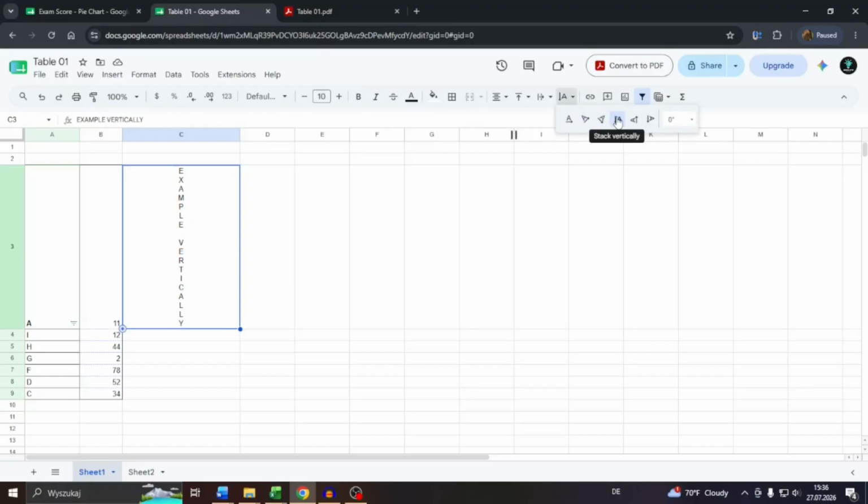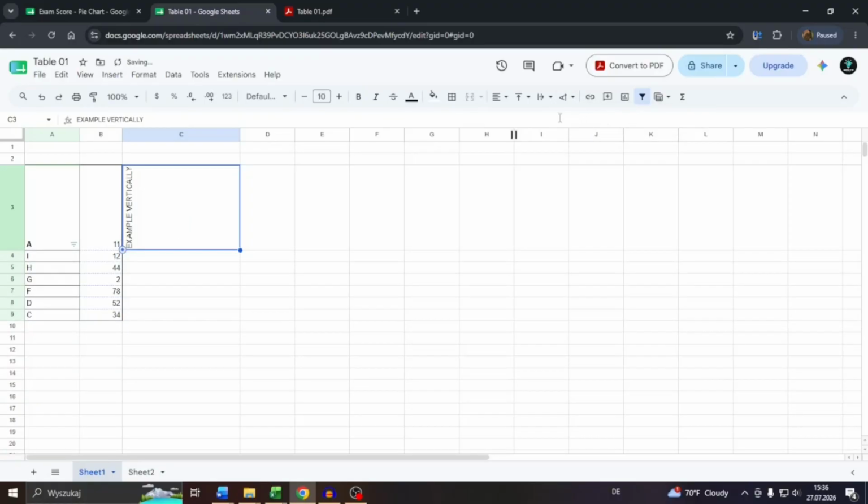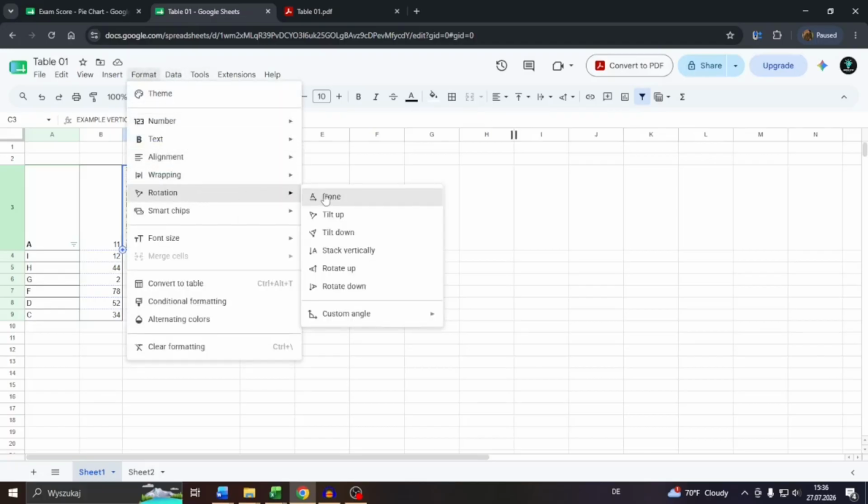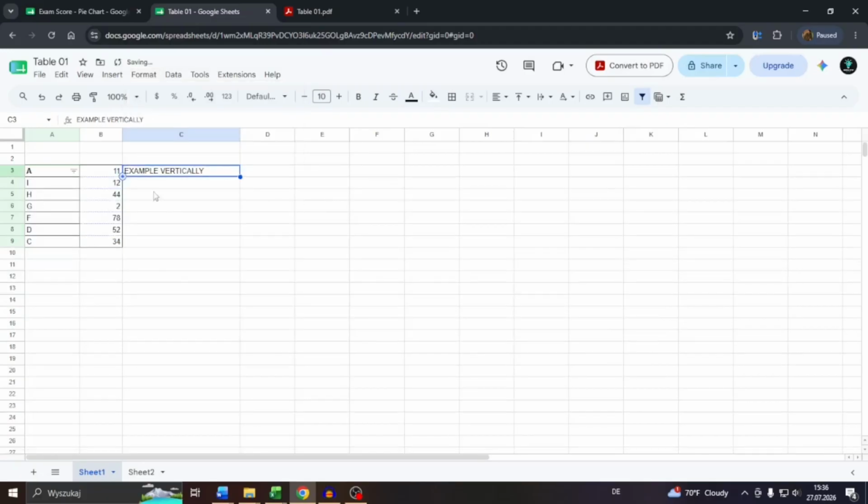So to switch from the vertical one, you may, for example, rotate the text like this, or you may navigate to the rotation and remove any of these formats by selecting none here. That is going to restore the horizontal format for the text. And that's how you do it, guys.